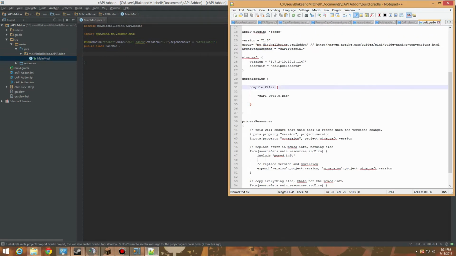Alright, I'm back. So, it's not brackets, it is parentheses. I'm going to compile these files right here. And so now we have that done. We can get out of this now.